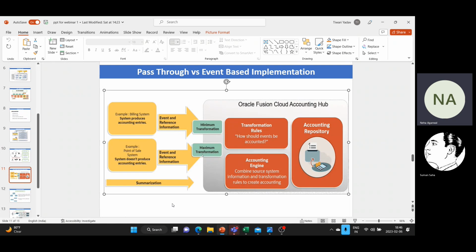Looking into the figure again, you can see there are two systems taken for consideration. One is the billing system. This billing system produces some accounting entries. Say there can be SAP installed or Tally installed, where you have the data, where you are producing some of the general entries or the accounting entries. And there is another system, which is a point of sale system, where the system does not produce any accounting entries. So you will have to go to minimum transformation in the case of billing. And in the case of point of sale, there will be a maximum transformation because there are no journal entries produced. That means your analysis work will increase.